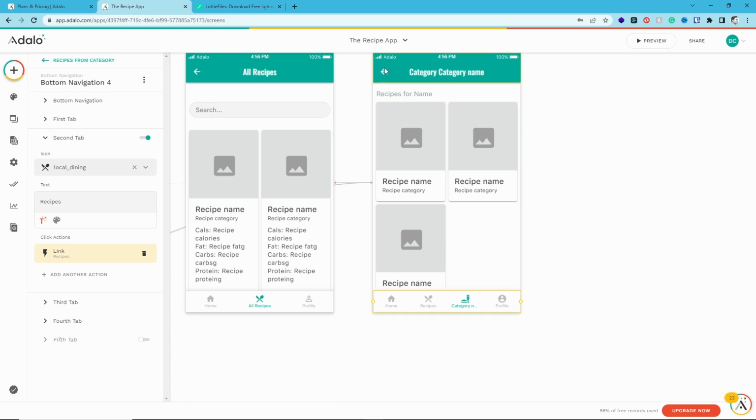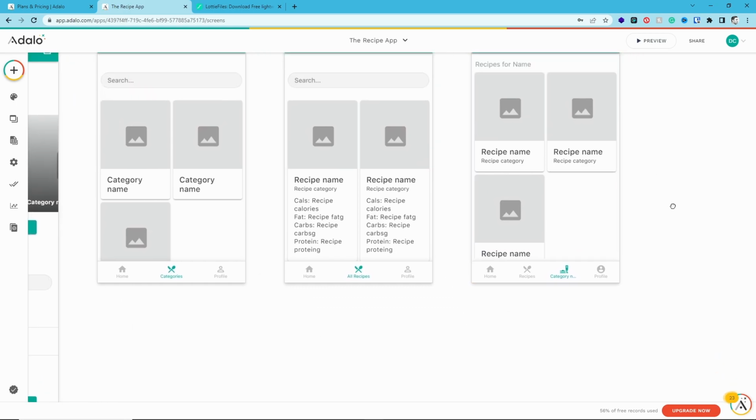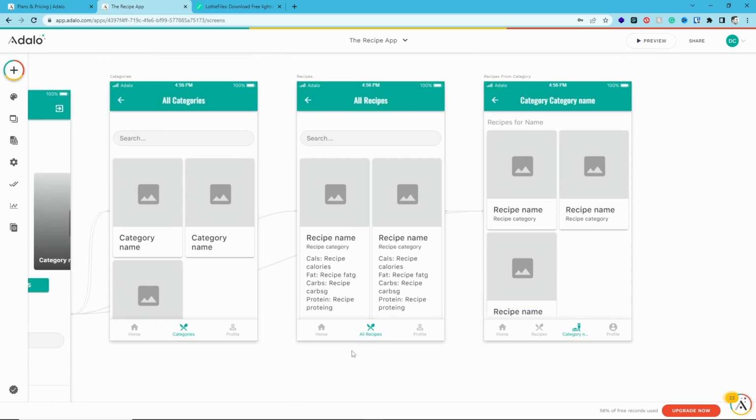They can also click the back button, but depending on whether or not they came from recipes, it may not go back to recipes. So we always want to make sure that the navigation is always kind of taken care of. So kind of cool right there.